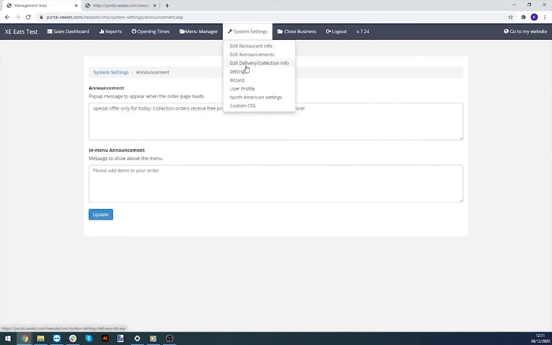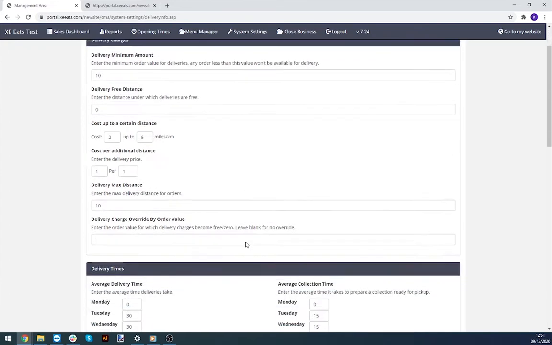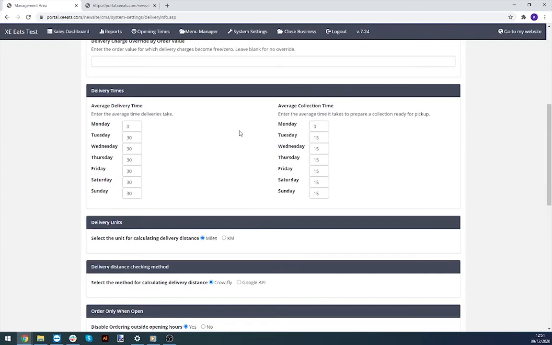Under the delivery collection info, you have delivery charges, the minimum amount for an order to be delivered, the free delivery distance, the cost per mile or kilometre, cost per additional distance after the one already specified, and the maximum distance. Here you can edit the delivery time per day as well as the opening times page.